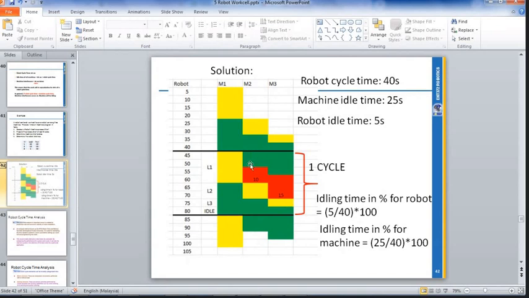Now you can find your cycle time. You know already, here is 40, the robot cycle time. And then you want to find machine idle time. So you know that machine idle time is 25. Robot idle time is 5 seconds. How to find machine interference? So machine interference is the total machine idle, 25, divided by 40. Idle time in percentage, or this is what we call machine interference.